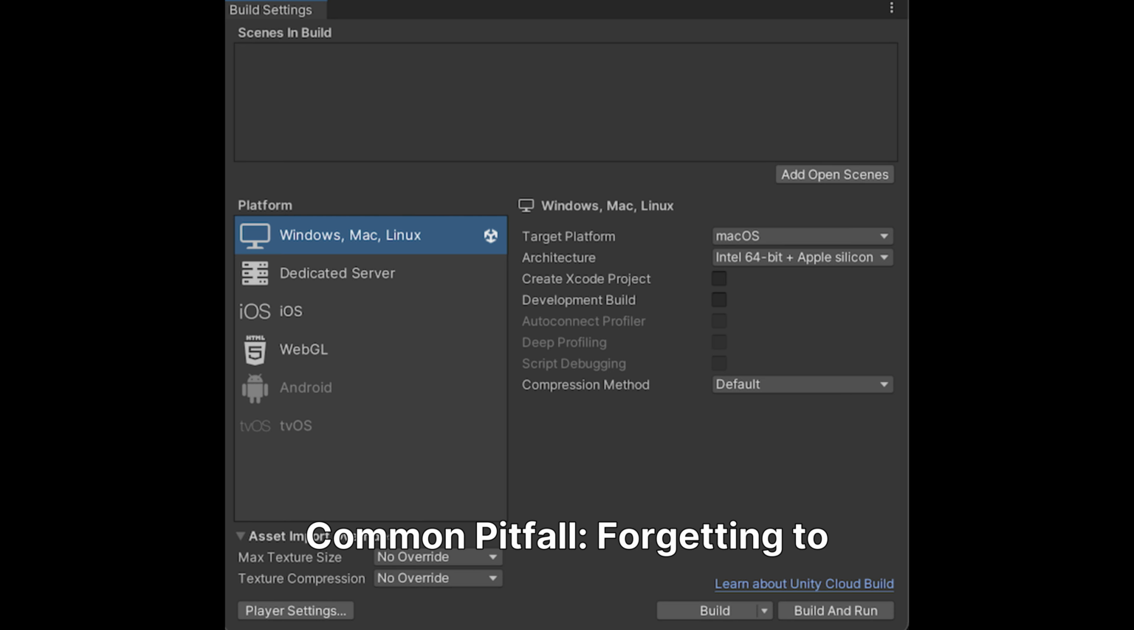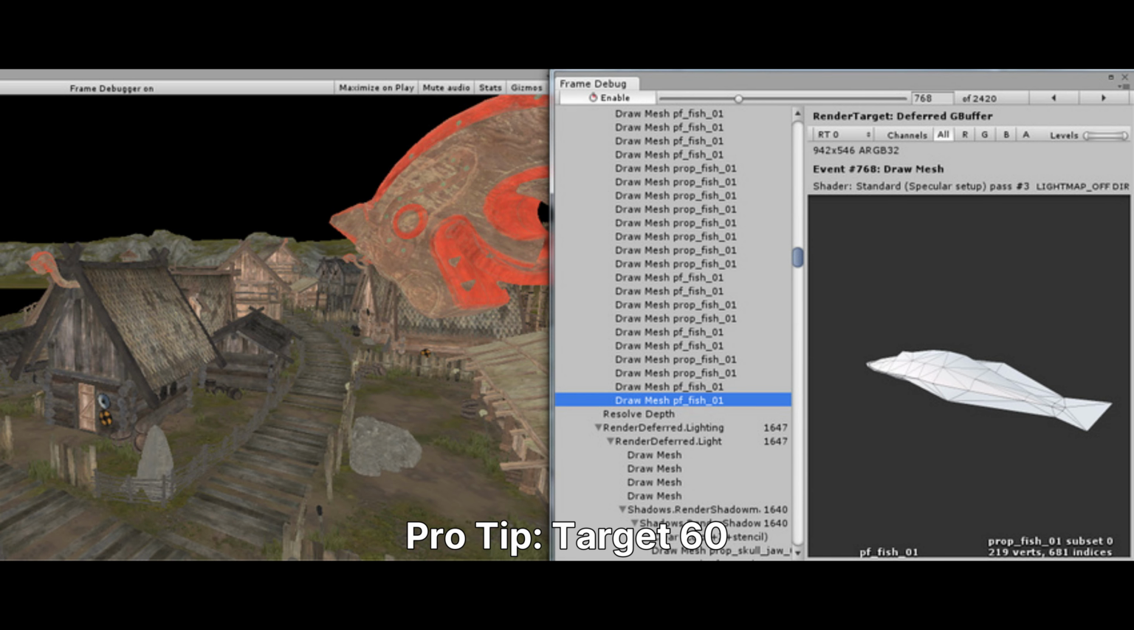Common pitfall: forgetting to disable the profiler in release builds. The profiler should only be enabled during development and debugging, as leaving it on in a shipped game will negatively impact performance. Pro tip: target 60 FPS for a smooth player experience.